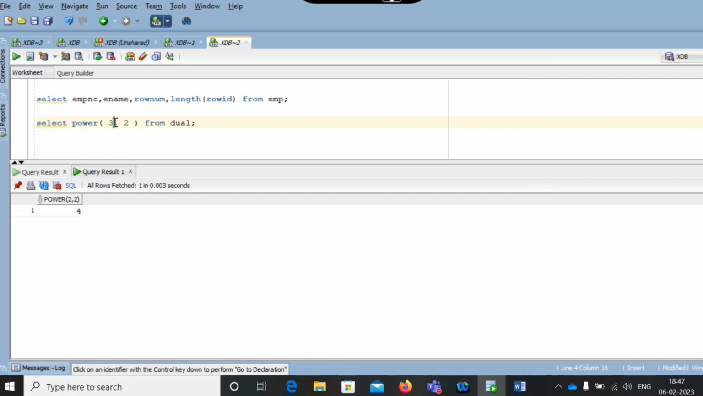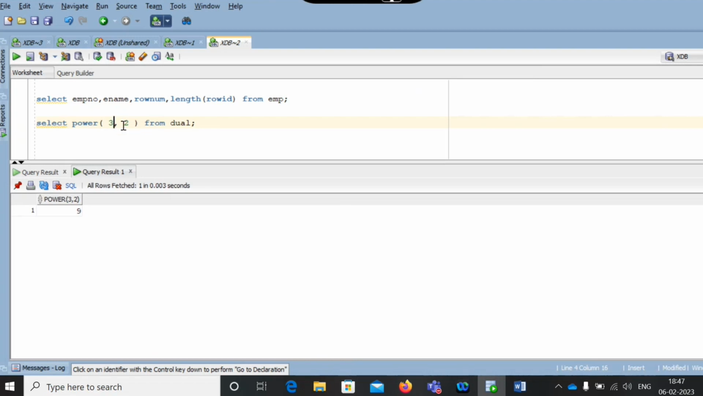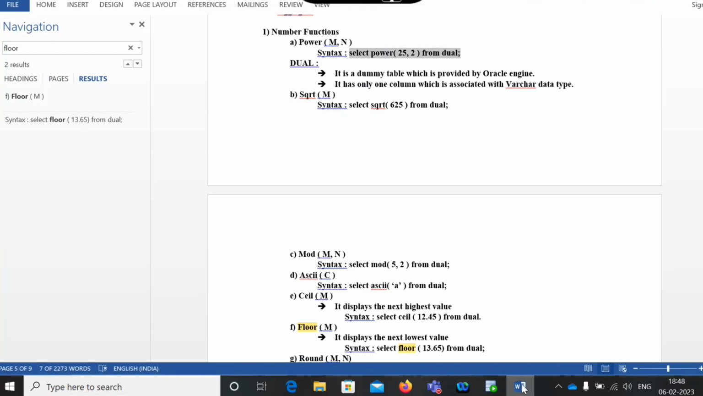Sorry, no. 3 into 3, 9. You want to know cube, 3 cube, 27. So the power function will work in this format: 2 power 2, 2 power 3, 2 power 6, 2 power 8, anything you can mention. Okay, this is the power function. The power function will do like this.